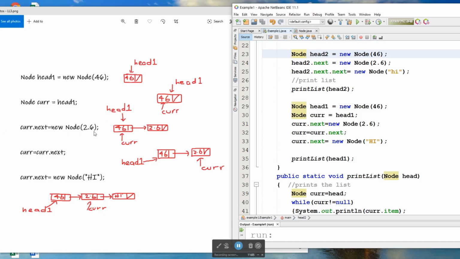Current.next is new node 2.6. So I make a new node, put a 2.6 in there and a null in its next. Current.next, that's the address that goes in here. That's now the address of this new node. In other words, this will tell me where this new node is.